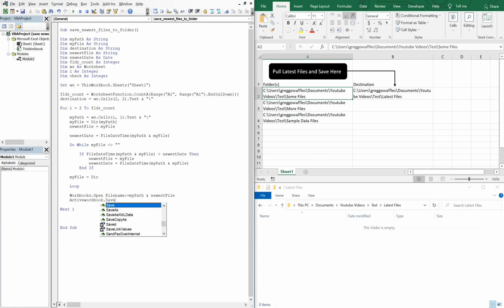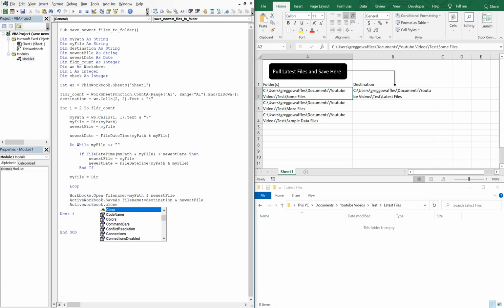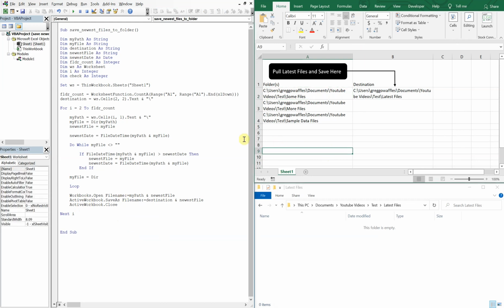So now with this active workbook, we're going to save it with this file name. So colon equal sign, and this file name is going to include the destination path here and whatever the newest file is. How do you spell newest? All right, got it. And then once we save it, we'll just close it immediately because we don't need to have it open at this point. And then it should go to the next one. So let's go ahead and run it and see what happens.